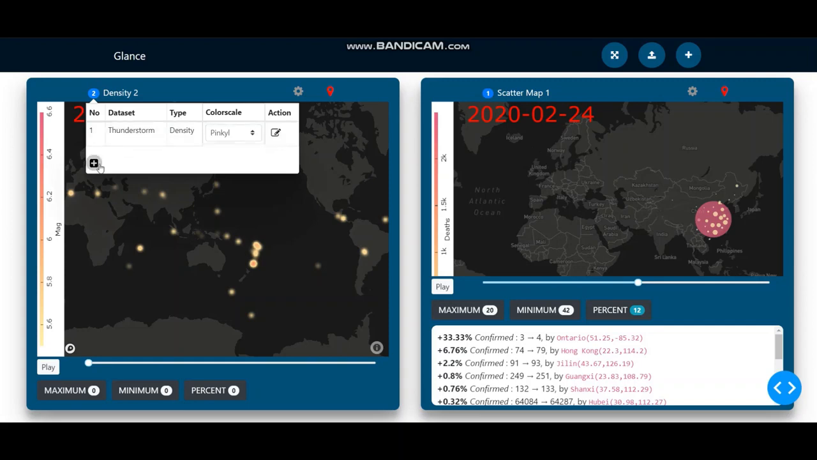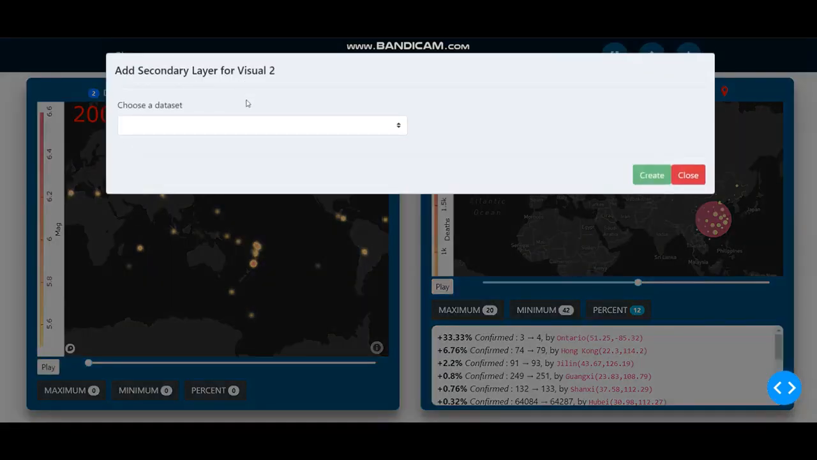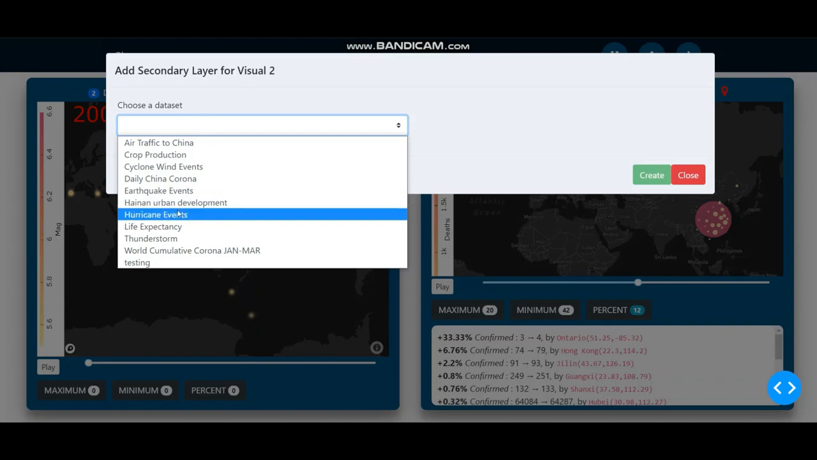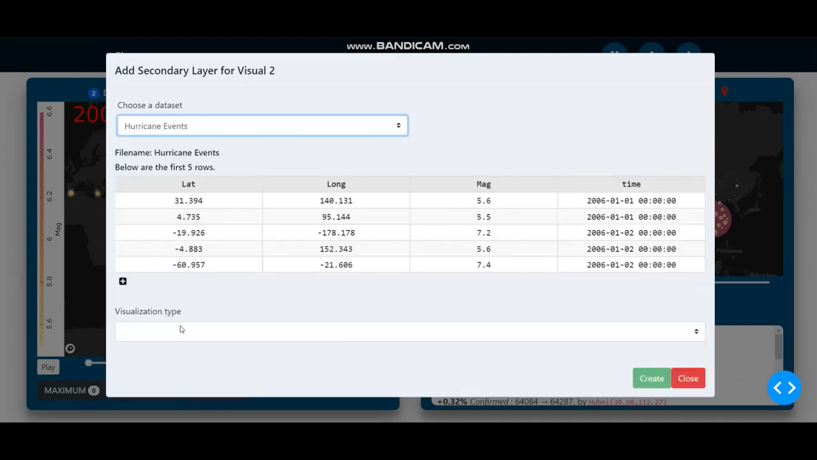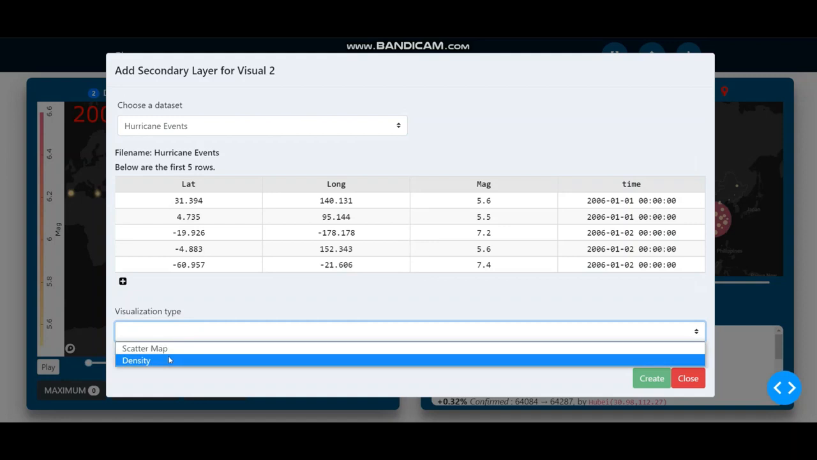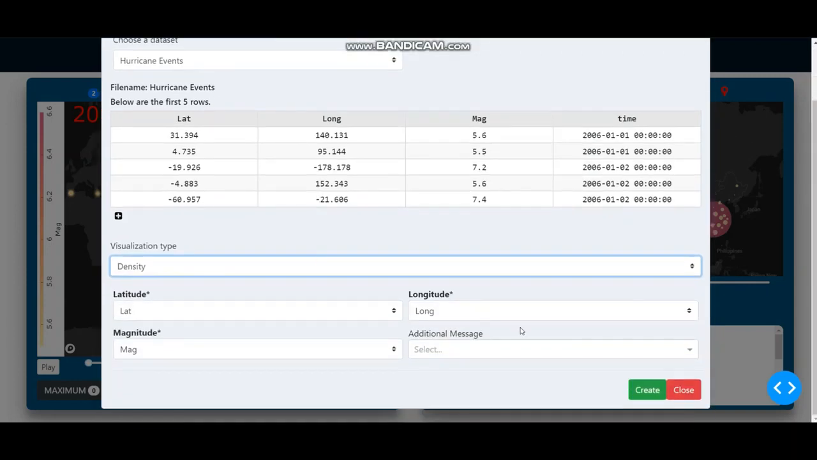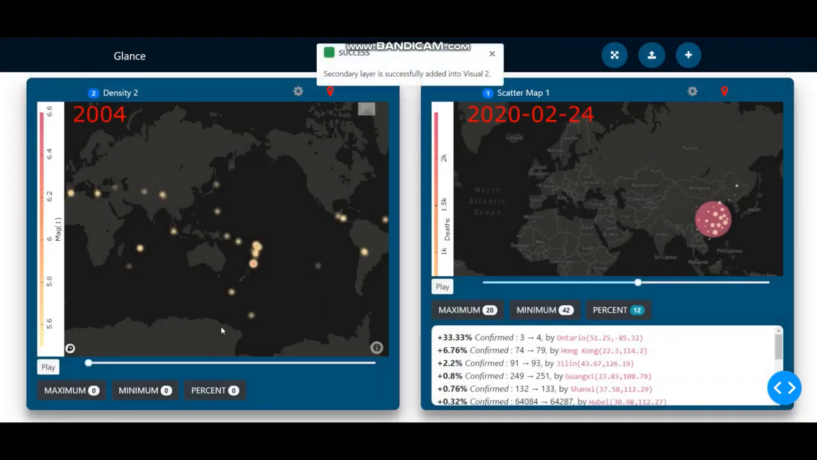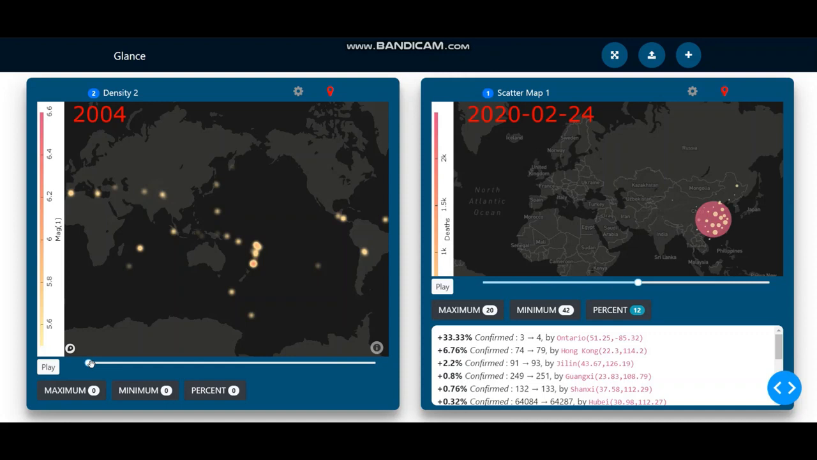Then we can also add secondary layer. Let's say I would like to pick hurricane event as secondary layer. And for visualization type, there are only two types because secondary layer is only available in scatter map and density. Okay, now secondary layer is successfully added.